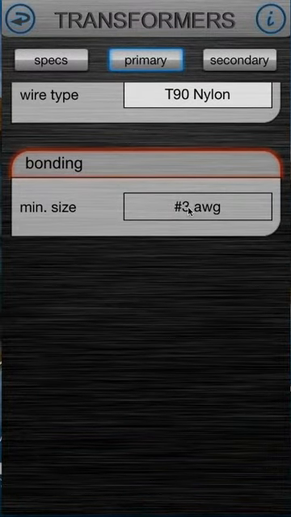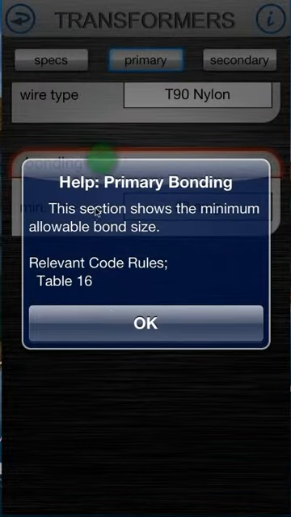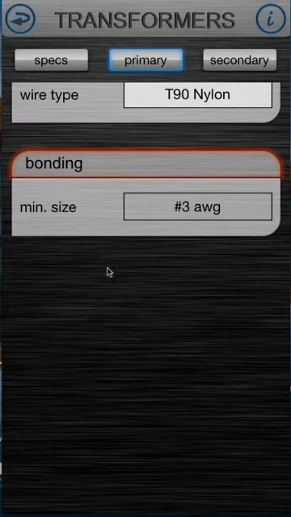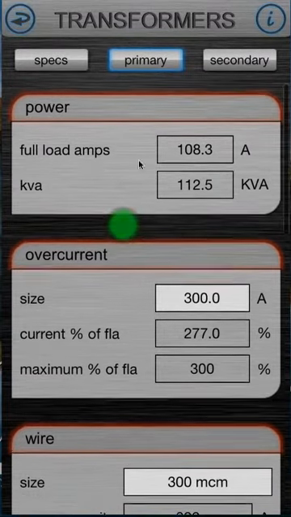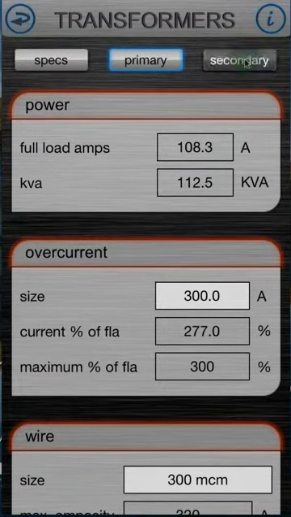And this is just your bonding size. So this is the ground wire you would pull with your feeders to bond your transformer. A lot of times you will just use your conduit as the bond. And a lot of people swear by pulling a separate wire in, so there it is if you need it.